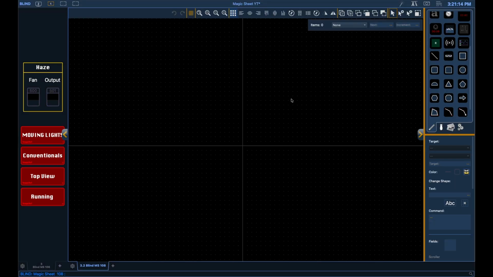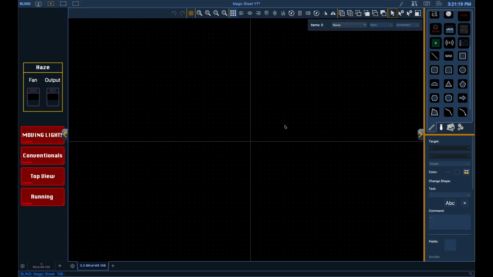All right, so now let's get into the really fun or complicated stuff. We're gonna be going into the moving light magic sheets.